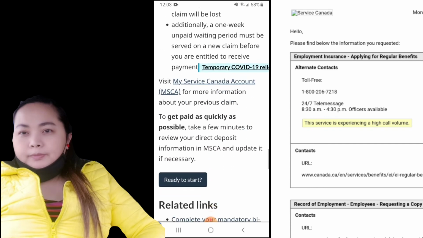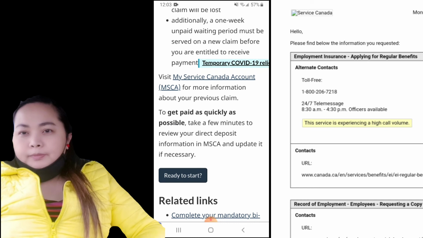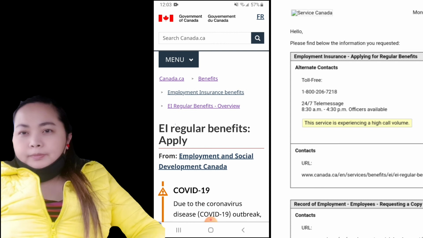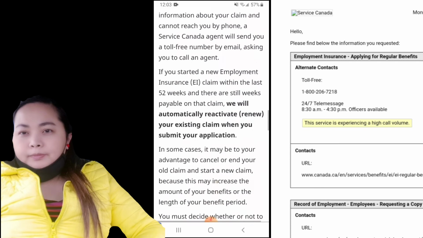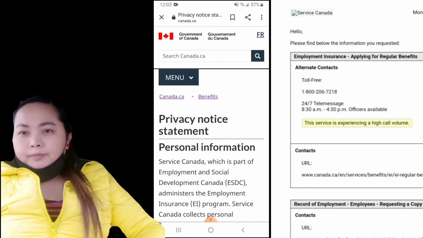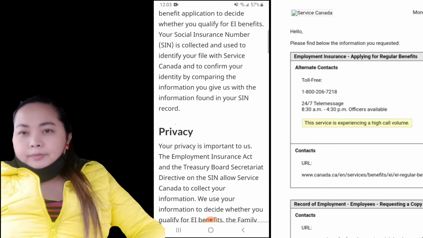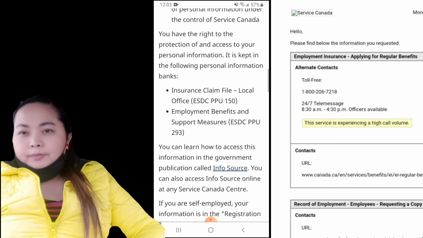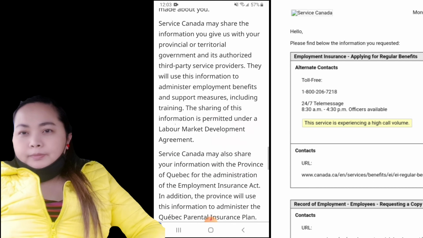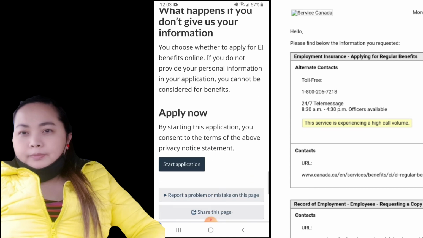We are just trying to find what is the next step. So you proceed in this EI regular benefits and go down, down, down and click ready to start. It will show privacy notice statement, personal information. And then you need to click start application.